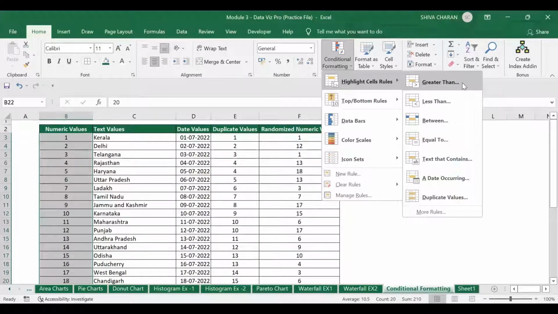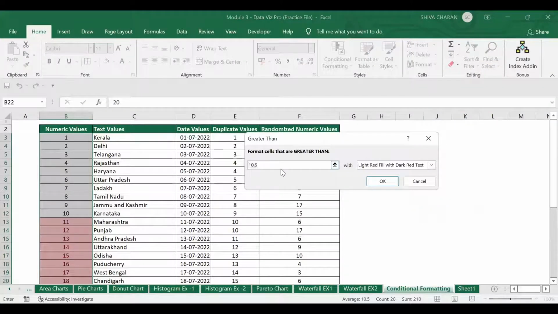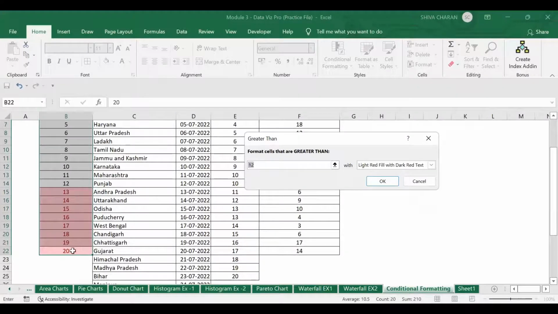So the first option is greater than, right? Greater than indicates whatever number we specify, if the criteria matches this condition, then the conditional formatting will be applied. Now I'm selecting greater than, and I'm entering 12 here. So this is my condition, and if I click OK, then conditional formatting should be applied. You can see the conditional formatting has been applied because whatever values are greater than 12 are marked in light red, right? So that is the conditional formatting.